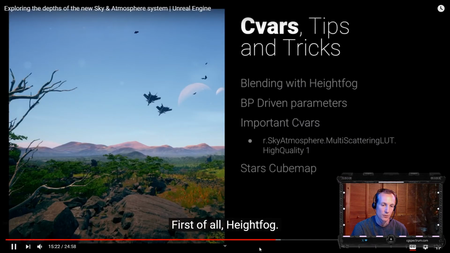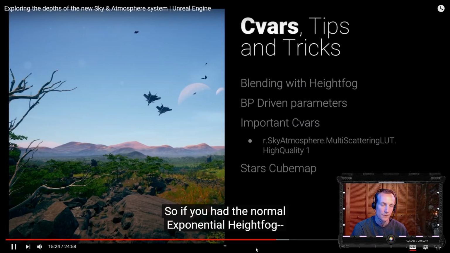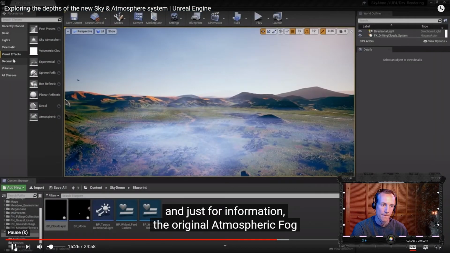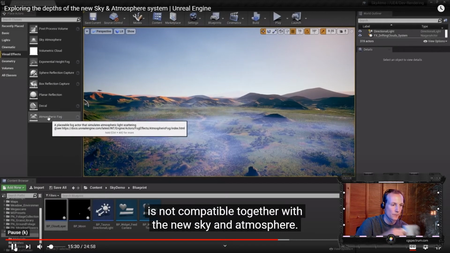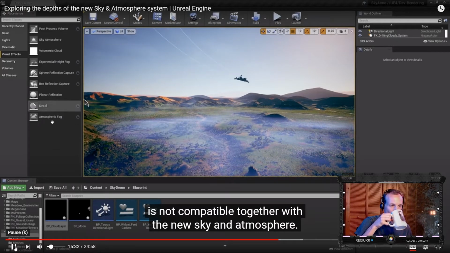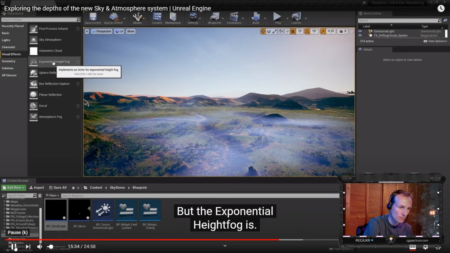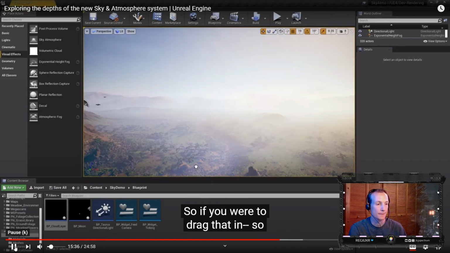I was kind of interested in it. So if you have the normal exponential height fog, and just for information, the original atmospheric fog is not compatible with the new sky atmosphere, but the exponential height fog is. So okay. That was important to know.